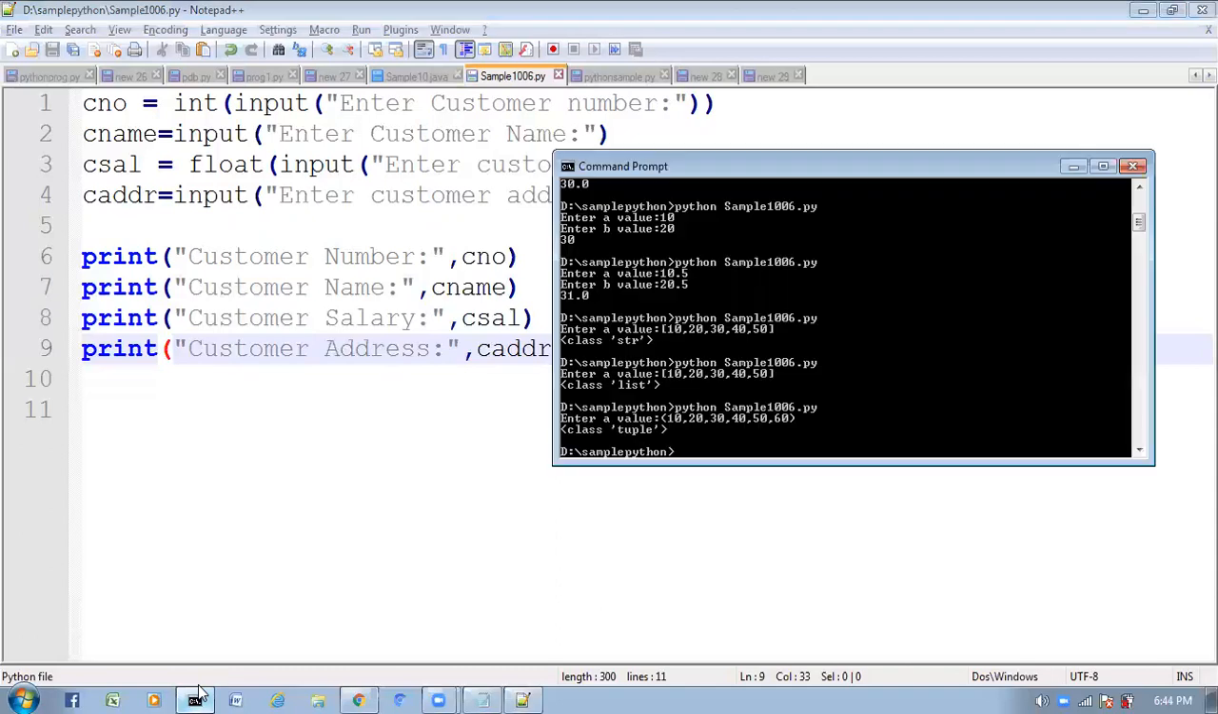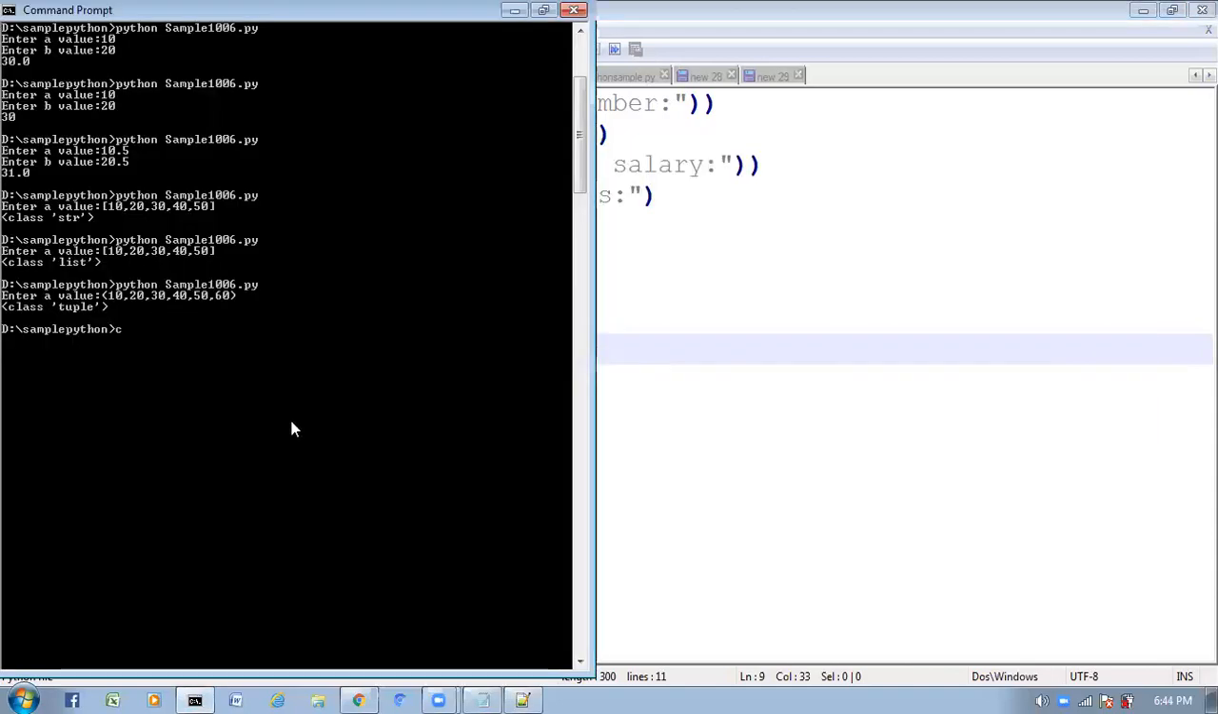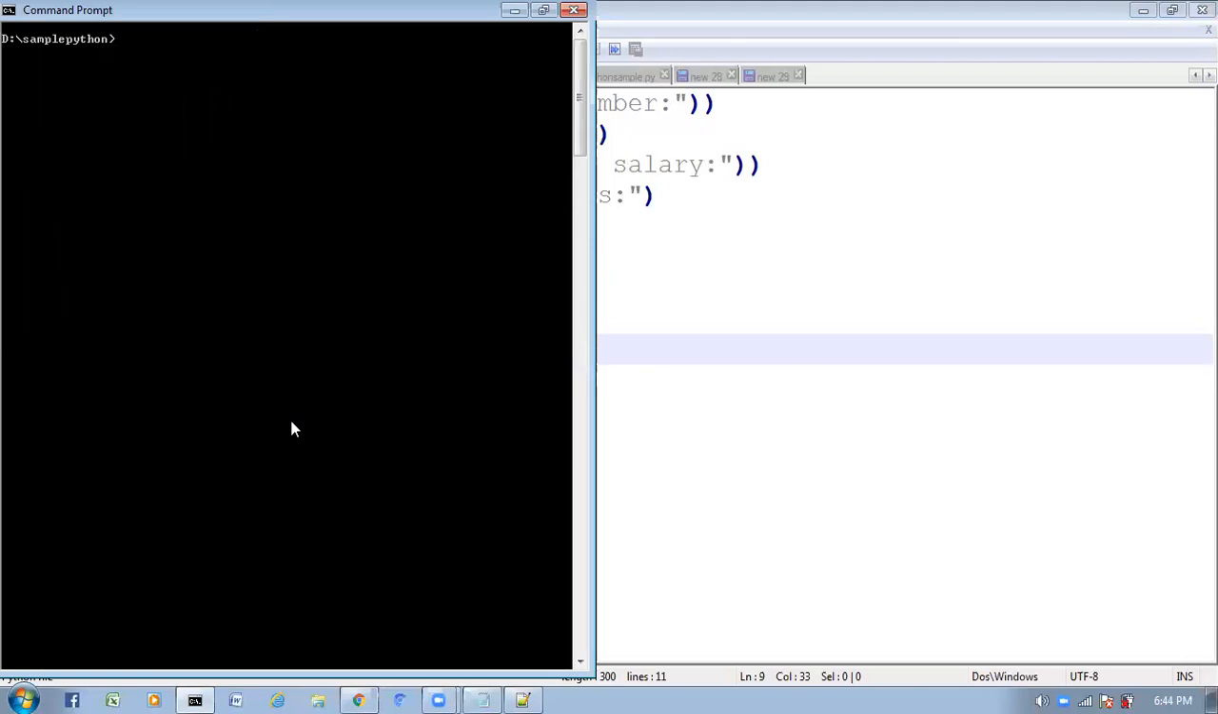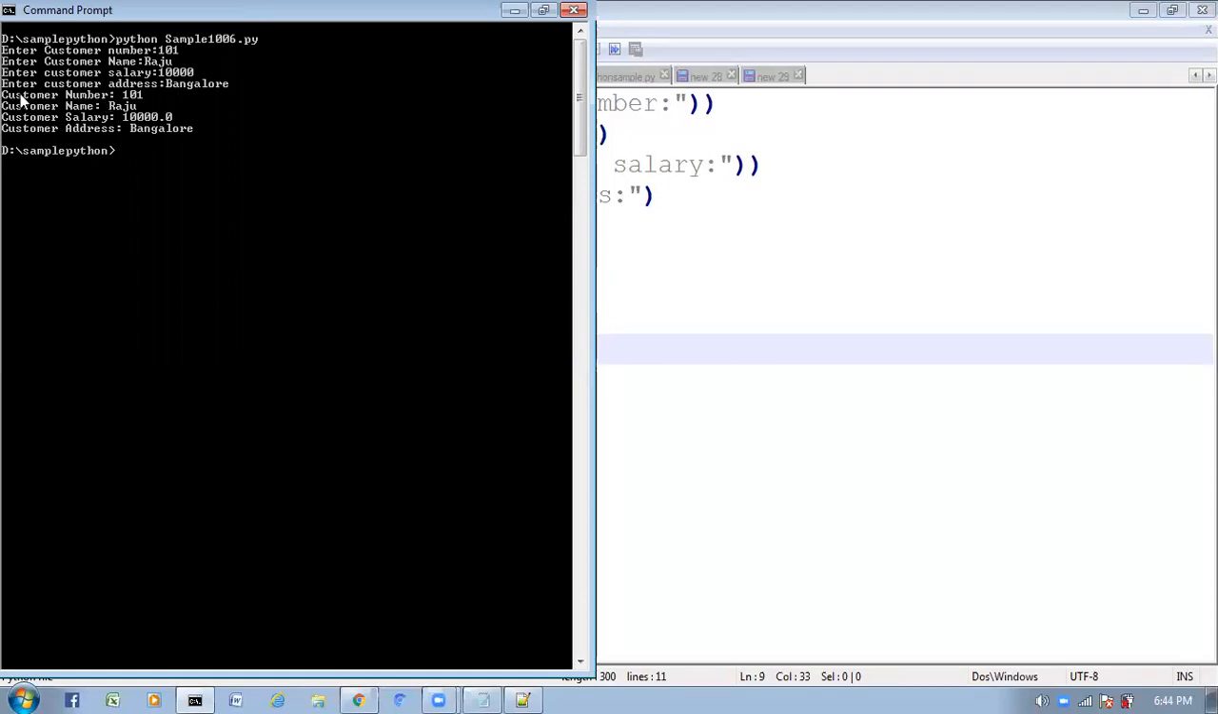So now if you run this program, we'll see how it returns the output. Enter customer number 101. Enter customer name Raju. Enter customer salary 10,000. Enter customer address Bangalore. See here, what are we getting? Customer number, customer name, customer salary, customer address, like this we are getting.